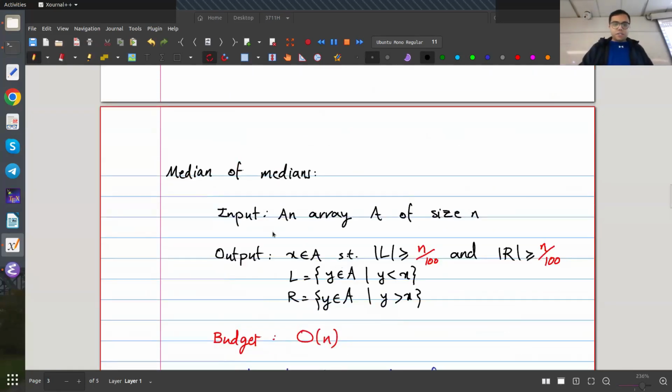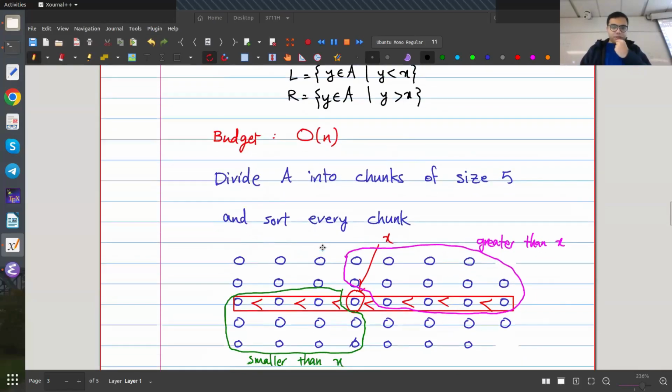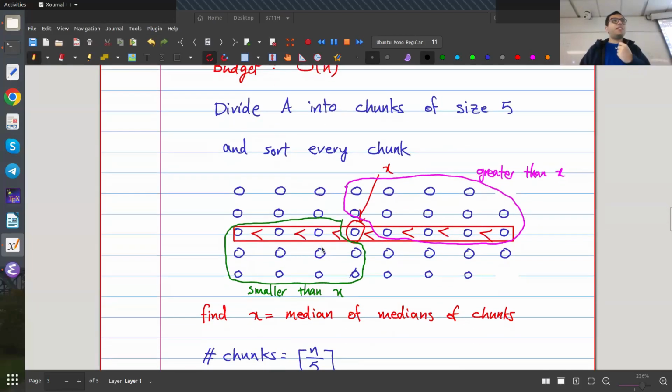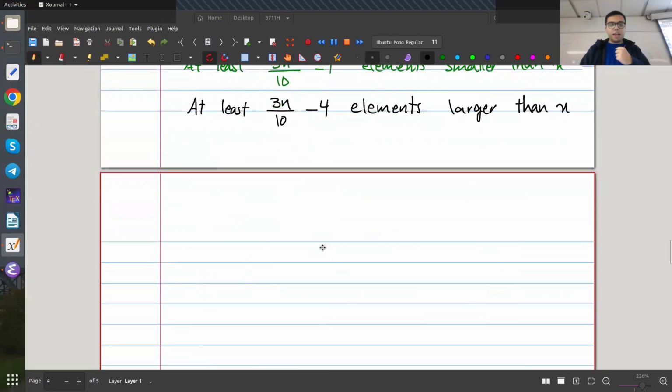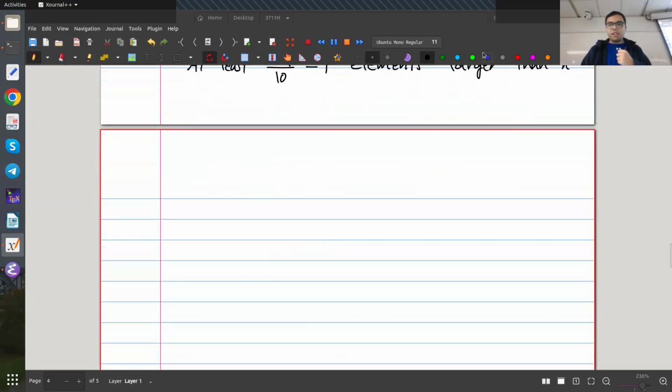So I cannot just say, okay, output a good x. Instead, I have to also have an algorithm for selecting a median, right? And then I have to do this recursively. So let's say I just call it select. What select does is that it takes some array A and some index K. It has to return the K's smallest element.